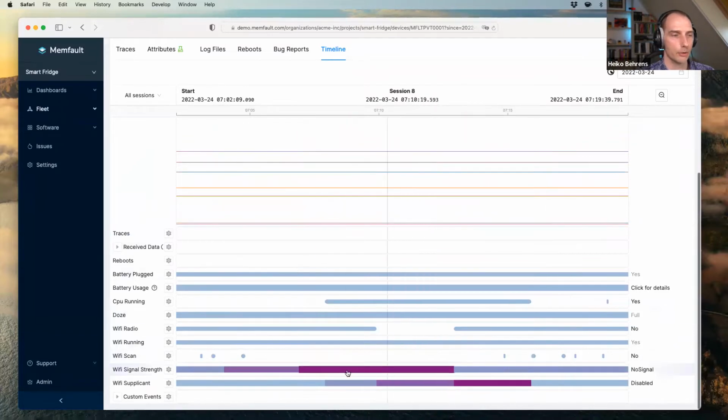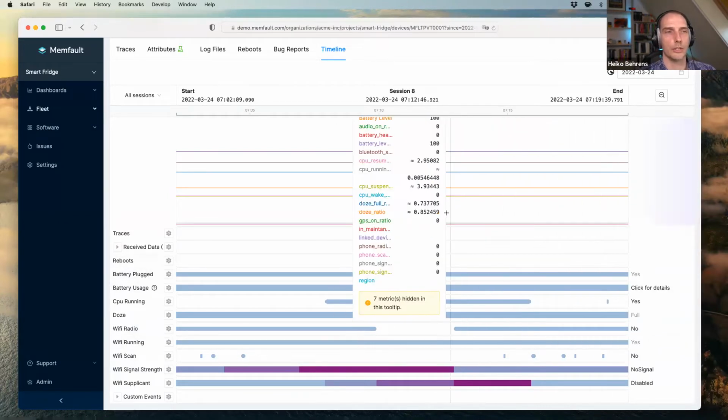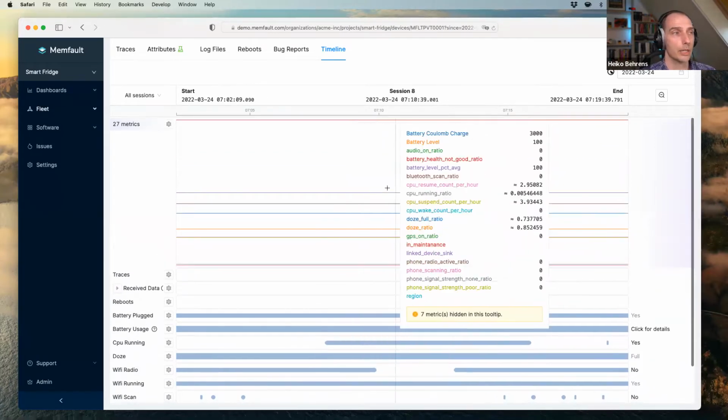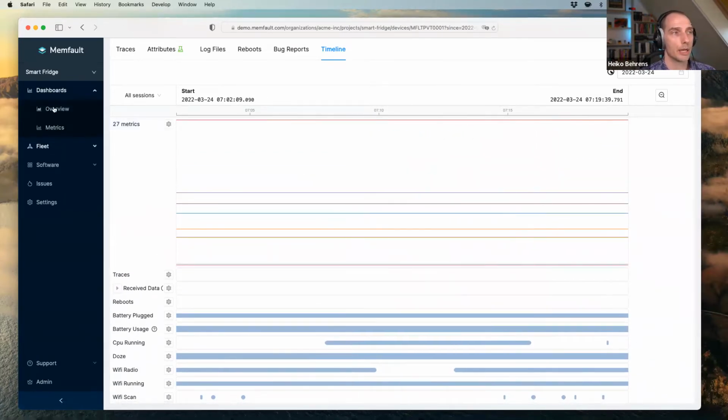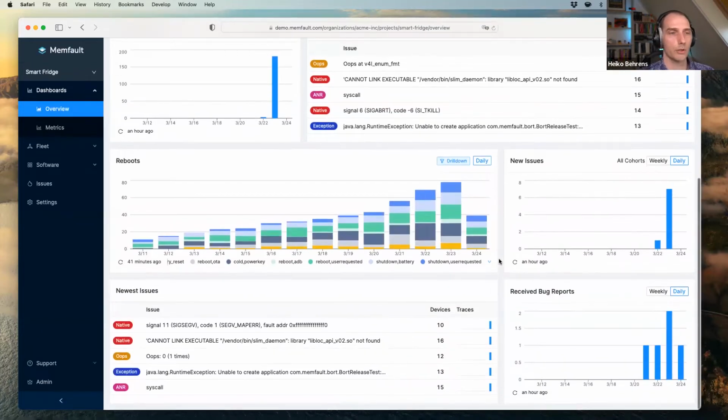You can then drill down and see what you can see here. This row I'm currently hovering on is the Wi-Fi signal strength. There's no signal, then the Wi-Fi supplicant kicks in. There's no Wi-Fi radio. Maybe the user turned off Wi-Fi, and then it's good again. So you can look at all these numbers, and these are the built-in data points we are collecting for a device. The other perspective, very prominently positioned on the dashboard, is crashes and reboots and all of that.